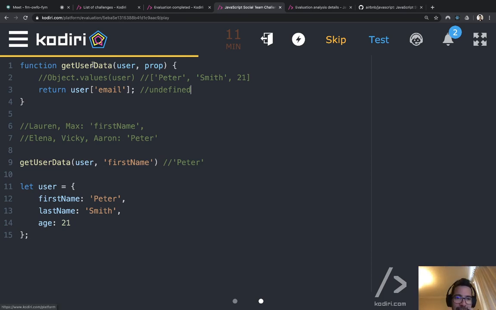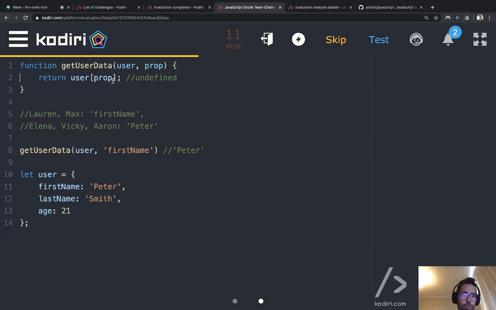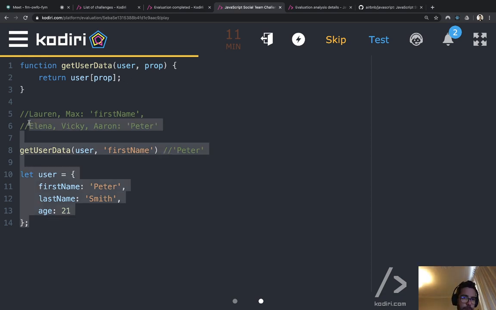So, in this particular case, we don't want to access first name, last name, age. We want to access whatever the prop is. We want to have a dynamic function. We want to be able to access any values of the object dynamically. That's what we type: user square bracket prop. And that should be it.